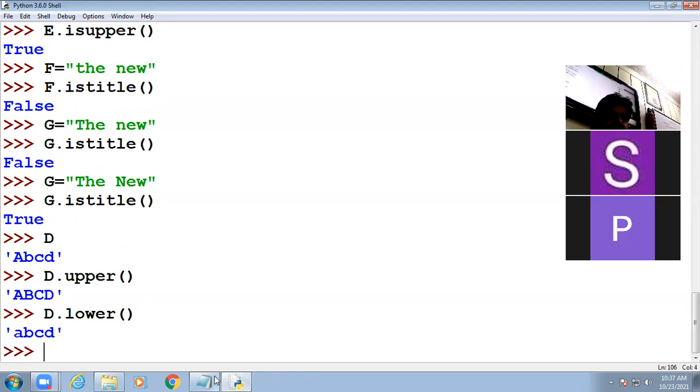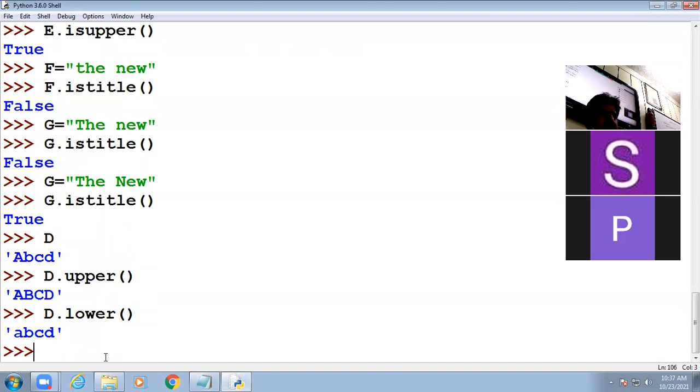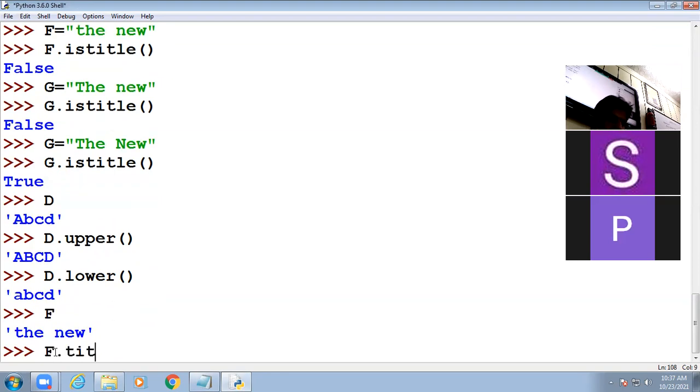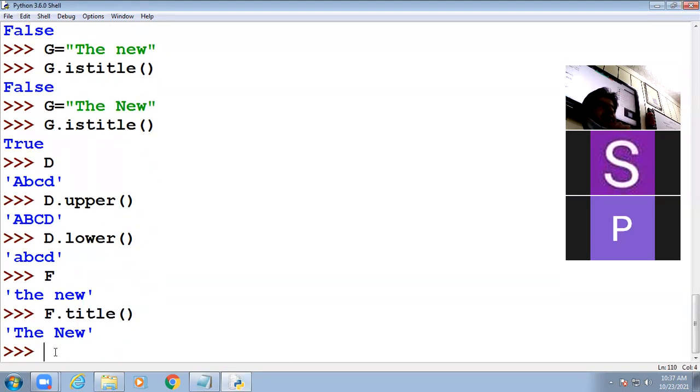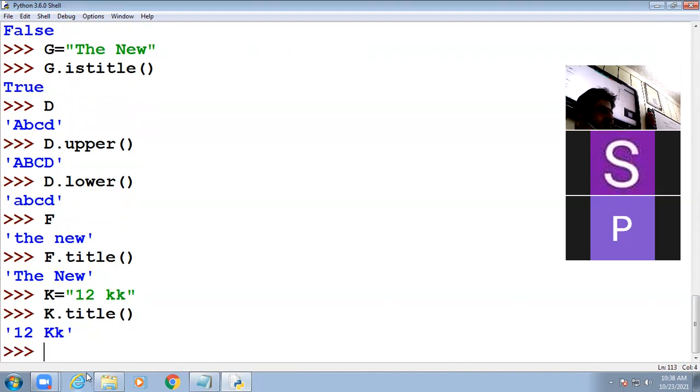Next is title. The title will convert into title case. Suppose I have one string f, so f dot title, the first character of every word will be capital. Any doubt in this? नहीं, नमेरिक will be ignore बेटा. देखो आपने suppose आपने ले लिया, तो जो वर्ड्स मिलेंगे वो कैपिटल में, correct, number will be ignore. Quickly do this.